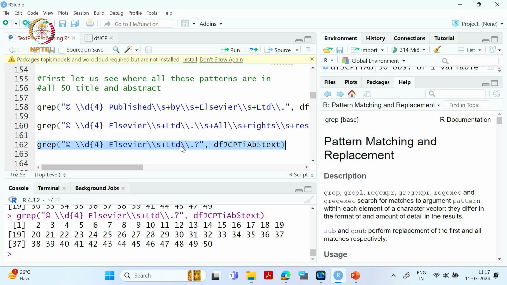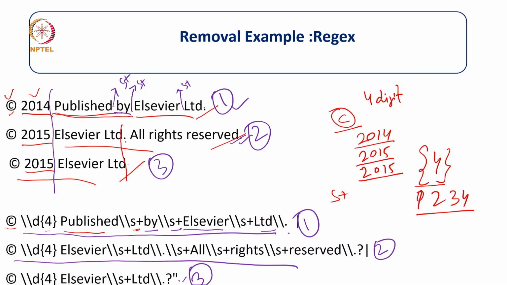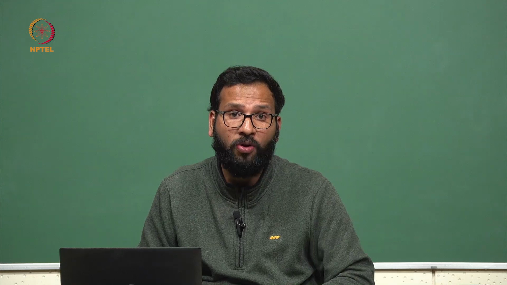So this Elsevier Ltd pattern is matching this one also. If we count, for this particular pattern we have 18, for this we have 31 abstracts, and for this we have only one. So our data set has only 50 abstracts. Out of those 50 abstracts, we have one abstract for this, 18 abstracts for this, and 31 abstracts for this pattern. So we will remove these things from our text data.